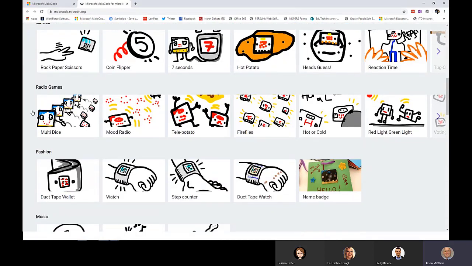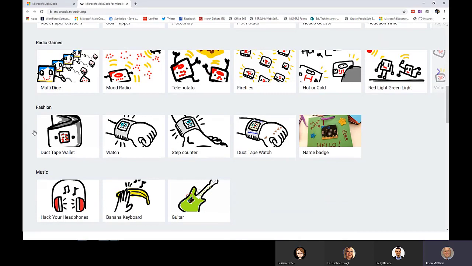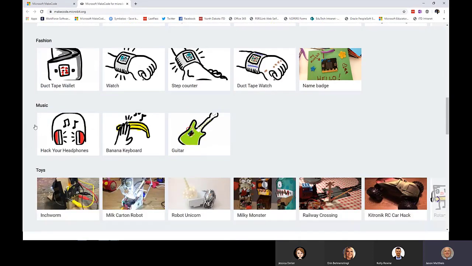Radio games. The one thing with the MicroBit is it does have Bluetooth with it, so we can actually have the MicroBit talk to other MicroBits. So radio games, these are all projects where you could have multiple MicroBits communicating with each other. There are some fashion projects that you can do with the MicroBit. The music section, you can make your MicroBit play music.